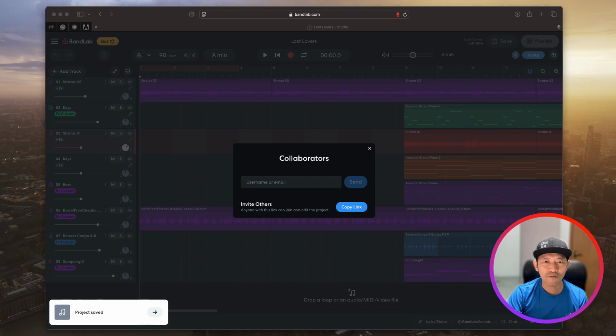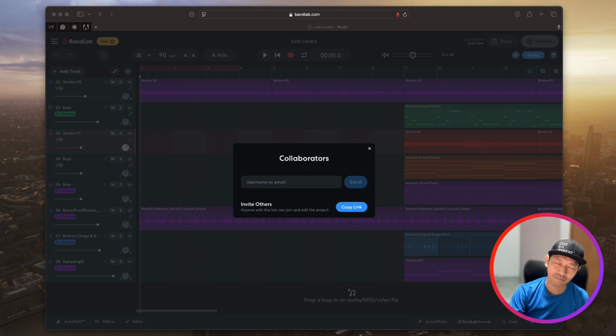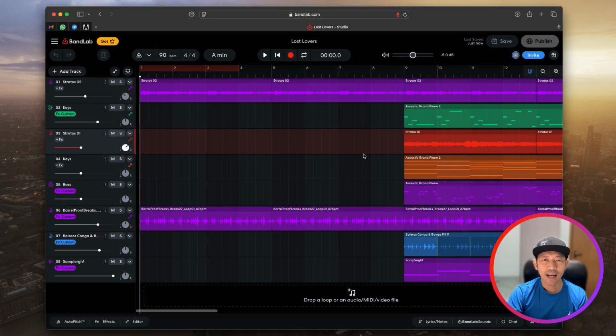When you click on the invite, you can invite collaborators, your friends, your music producers or whoever, and they can come in and join the fun of creating music together with you. And this software runs on browser, meaning that you can save time installing the software to your computer.